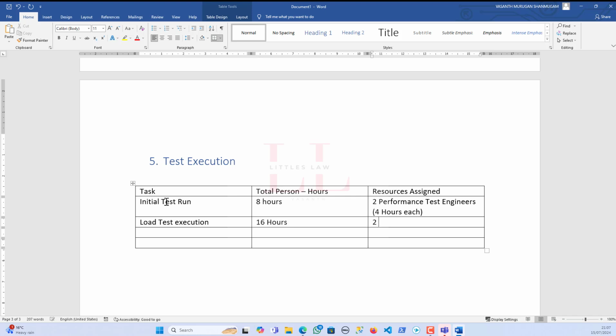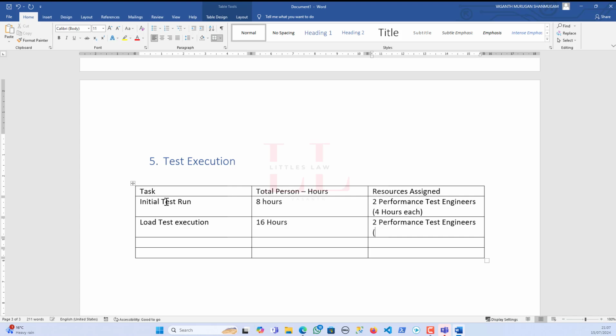So this is for an example, I'm adding it. It's again two performance test engineers, each with 8 hours, right? Sorry, 8 hours each. And then the stress test execution, which will again take 16 hours.